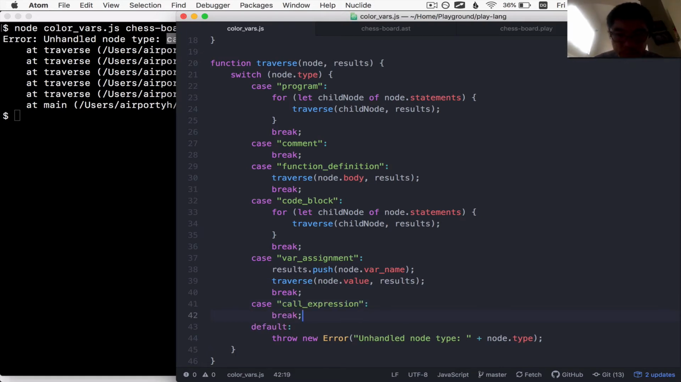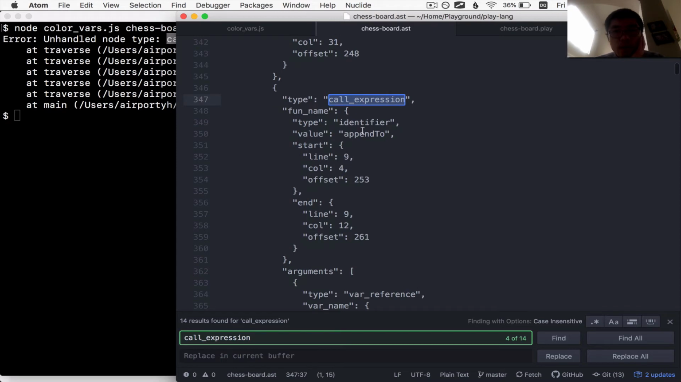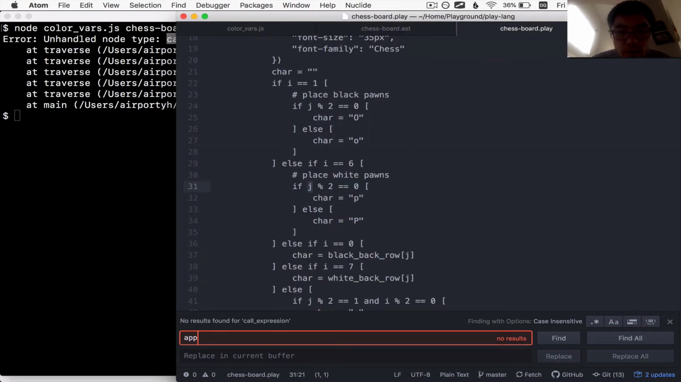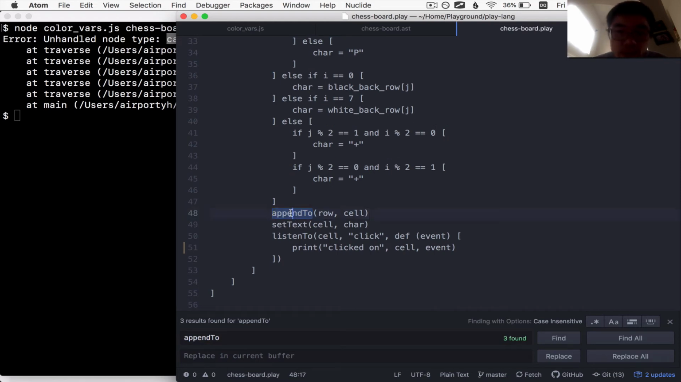Okay, what does the call expression look like? Let's search for it in this file. Well, a call expression is a function call of some sort. In this case, it's a function call to the append to function, right? What's a call expression? Well, a call expression looks like that. It's a function call.